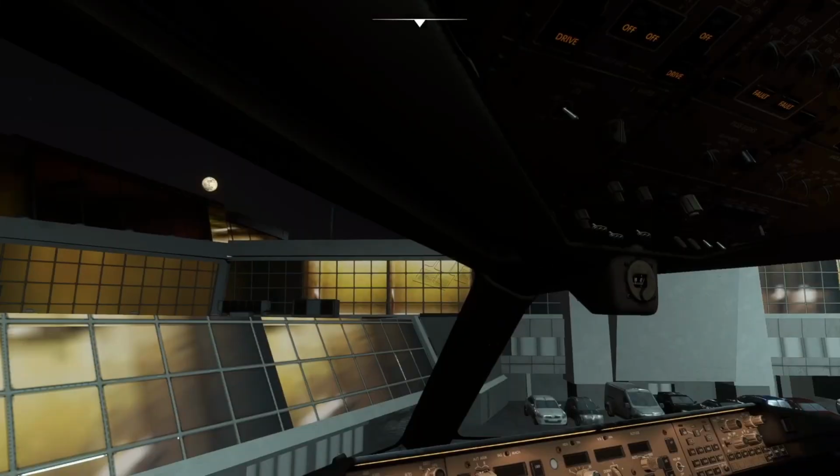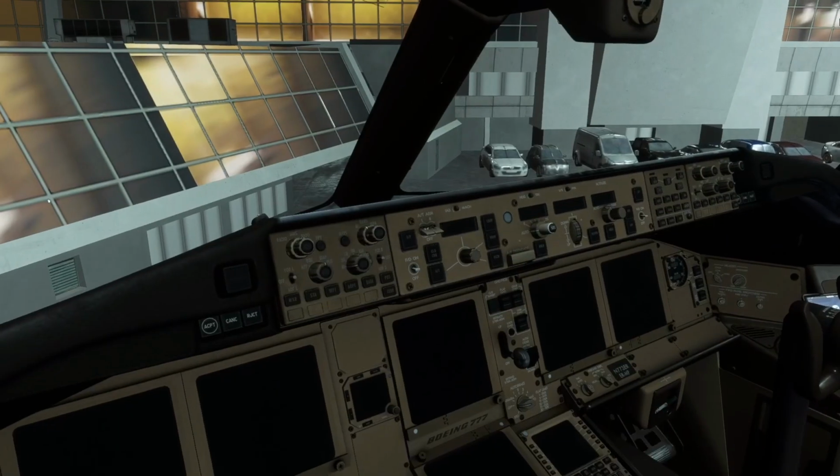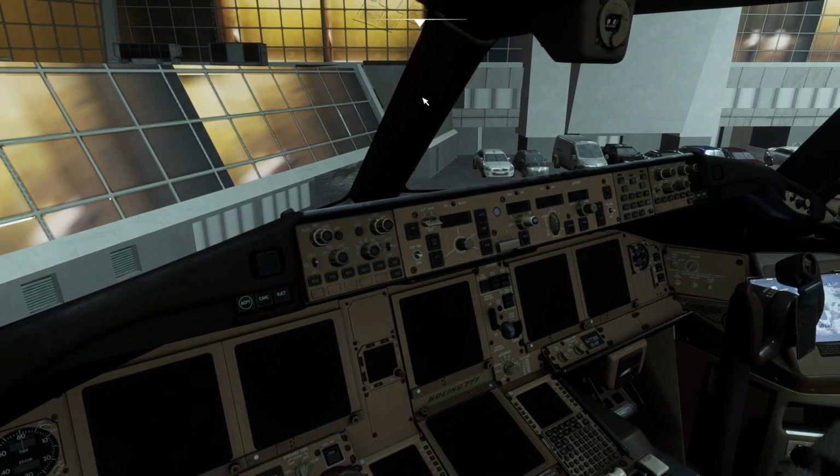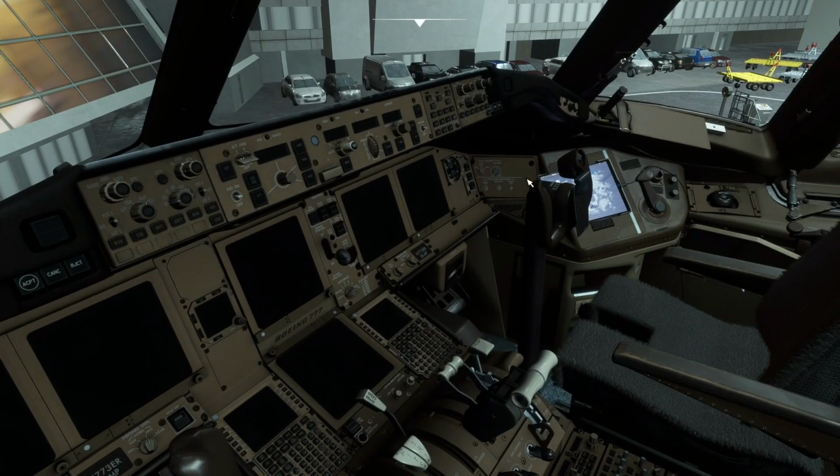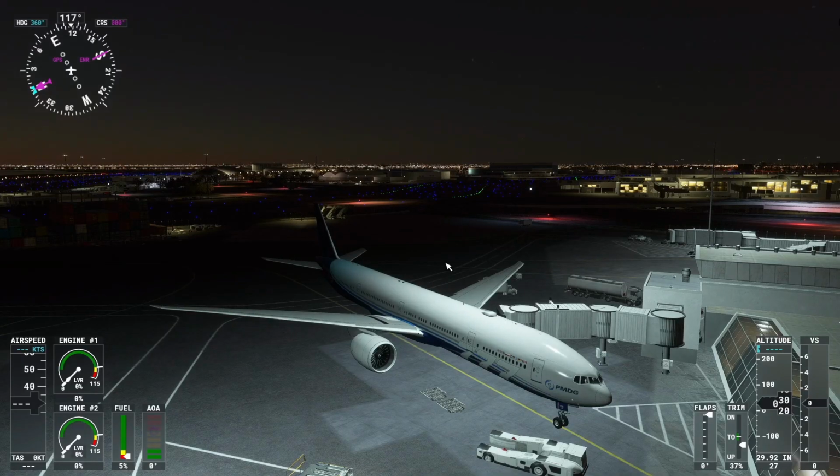The APU is off right now and we can turn the battery off. And how it looks like, it's cold and dark again, completely powered off. And that's how we turn off the Boeing 777. We arrived safely in New York.